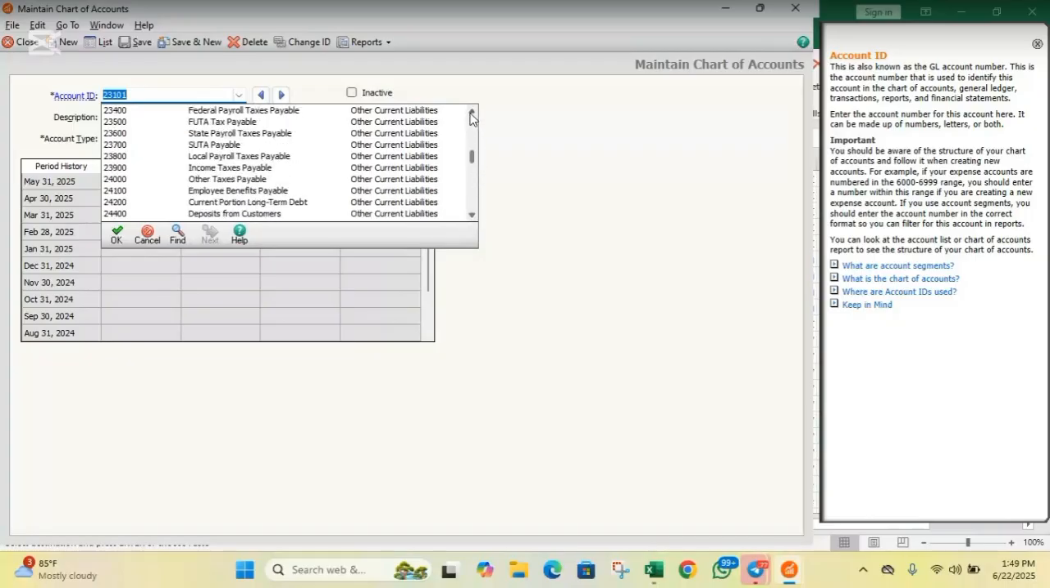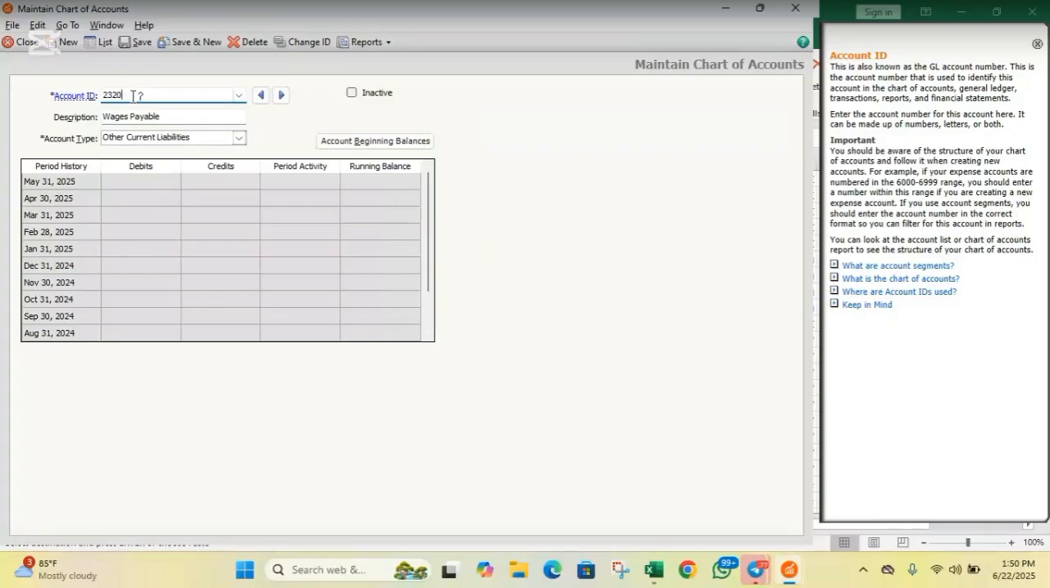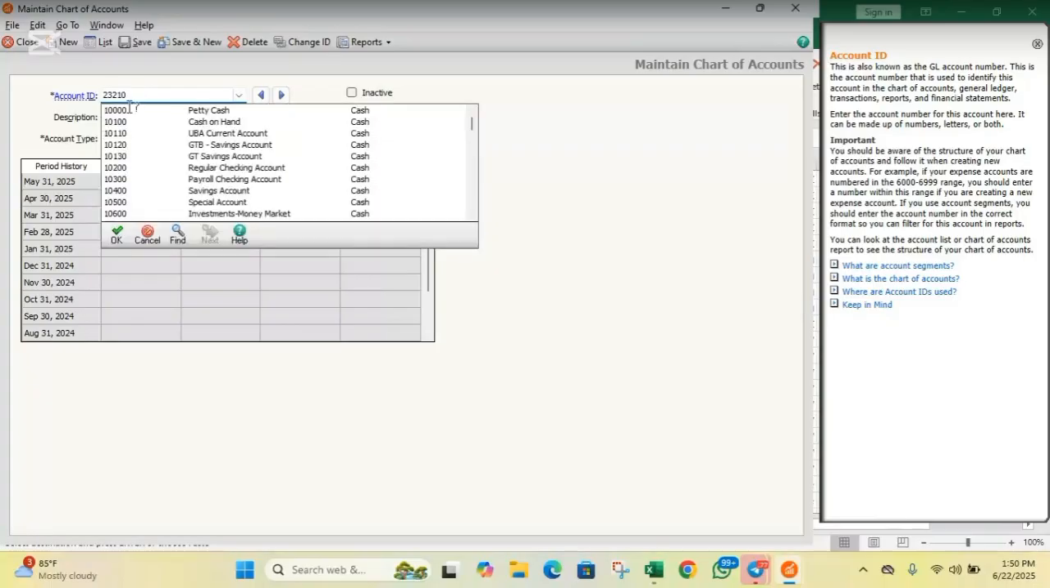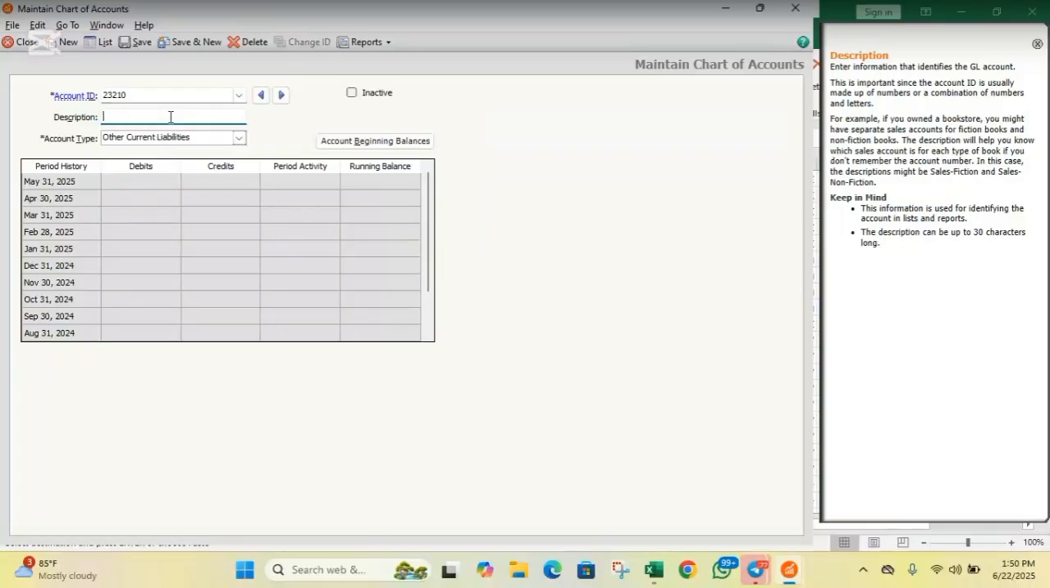So you can pick a number in this current liability. Make sure that it's in line. Make sure that the account falls under current liability. So I'll pick a number from here. I'll say 23,210. Then you click on OK, which is health insurance payable. Then I'll select save.